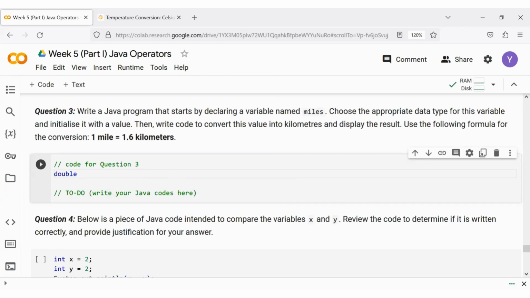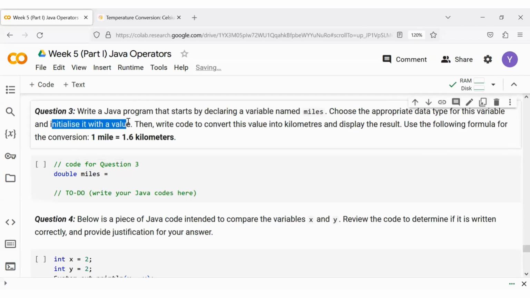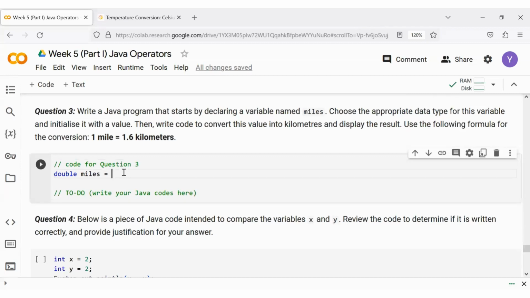The name of the variable, specifically it says I need to have the name as miles, right? So I need to follow it. And then it says initialize it with a value. So we need to give a value to this variable. I will do 2 in this case. Okay. So that will be how we initialize variables with a data type, appropriate one, which is double in this case, and then assign a value.